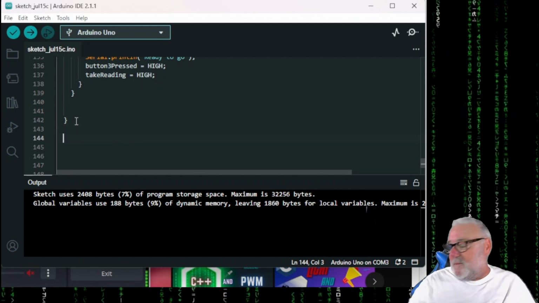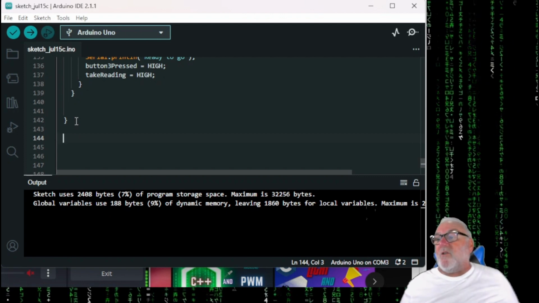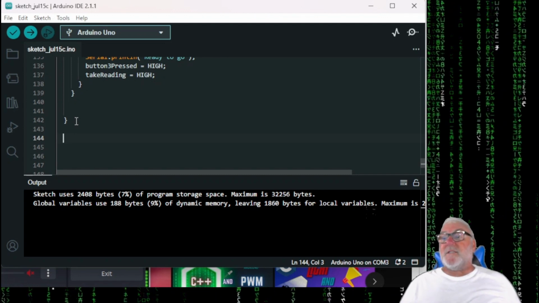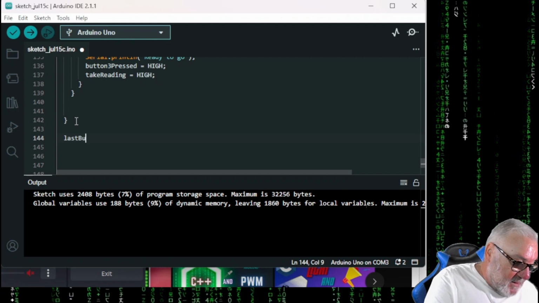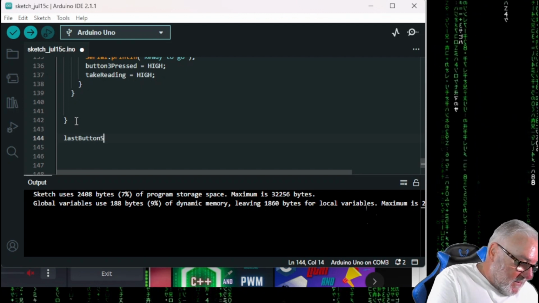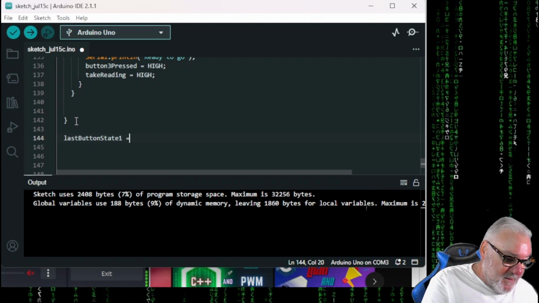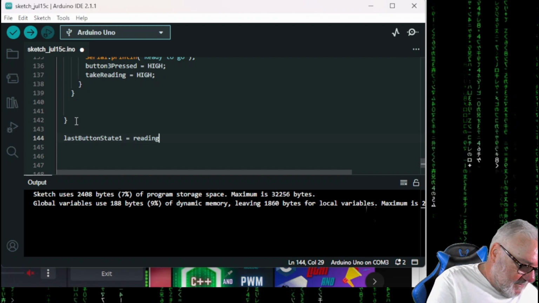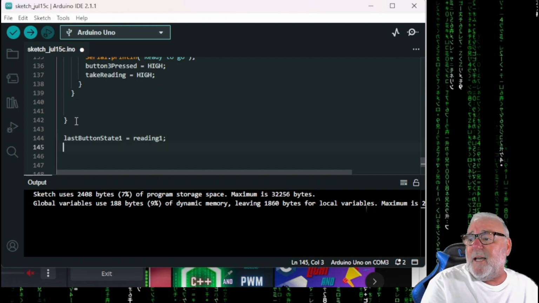Enter. Near the end, okay, save the reading for next time through the loop. I'll call it the last button state. Okay, last button state 1 equals reading 1, semicolon. Enter.